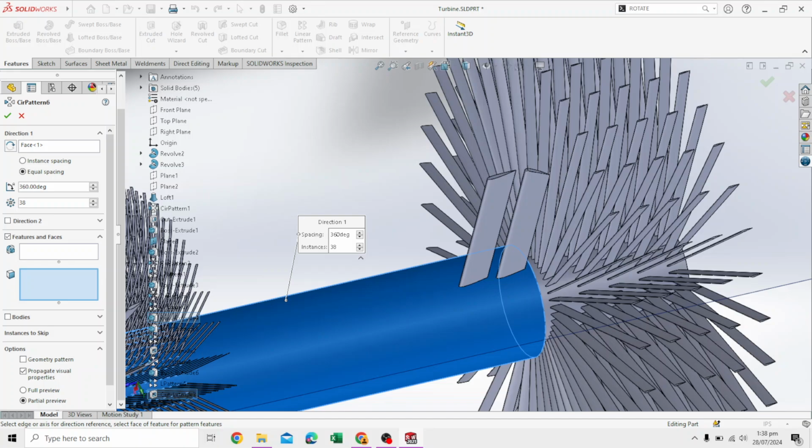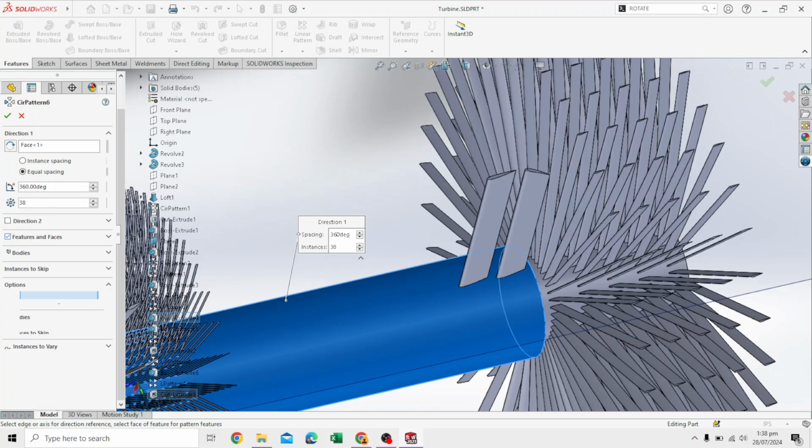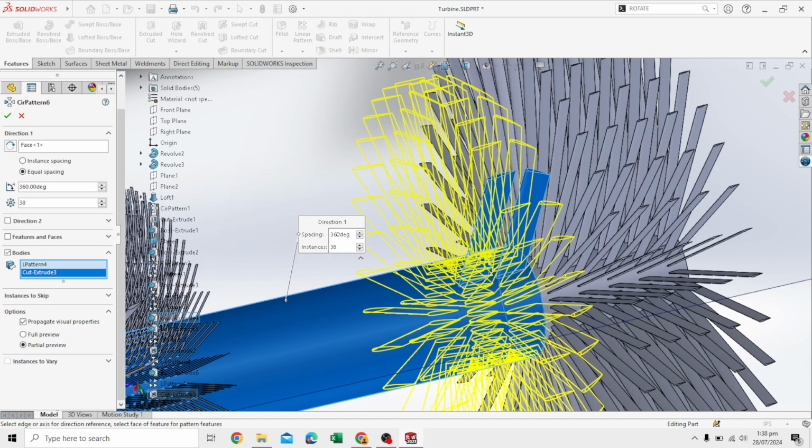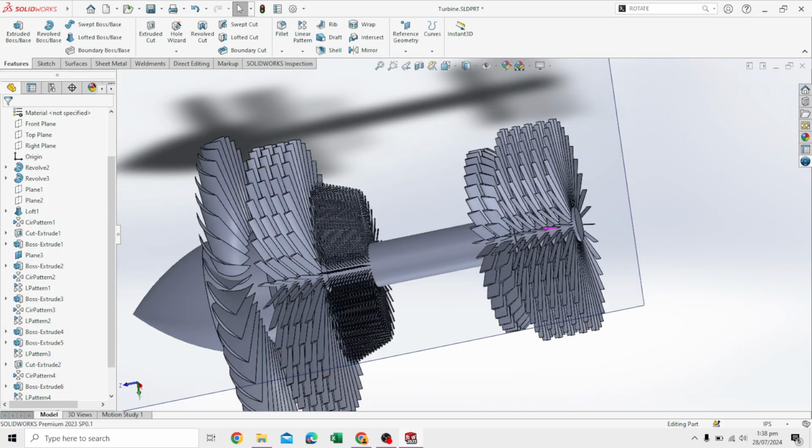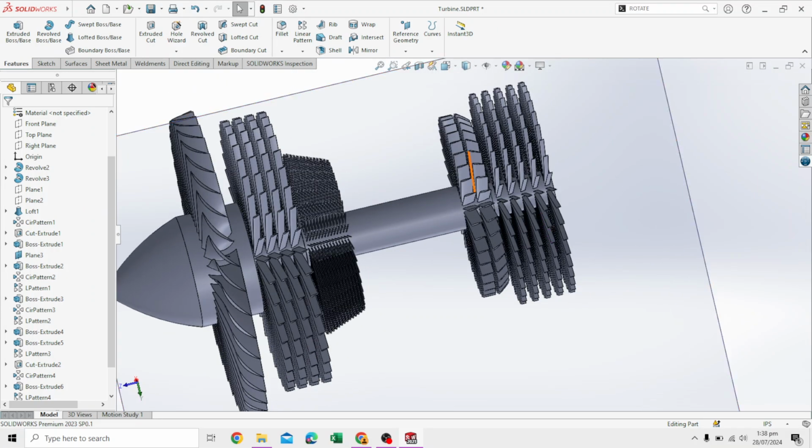Okay, so I figured out the problem, which is the features and faces needs to be unselected, and we need to select the bodies instead of the features and faces. When we click on this, it'll just pick it up, and for some reason, these blades are not being replicated or copied in the circular pattern using the regular commands that we were using for the rest of the parts. Check that out. So, yep, the high pressure stage of the turbine. This is the high pressure stage of the turbine.